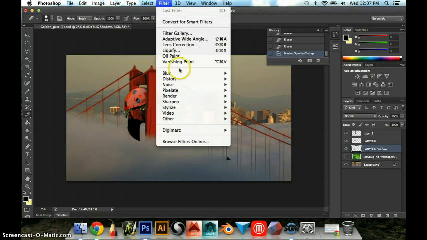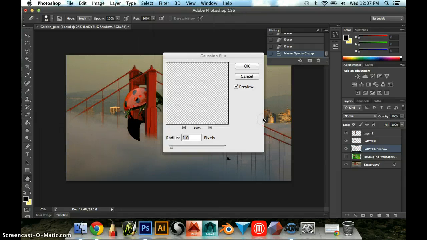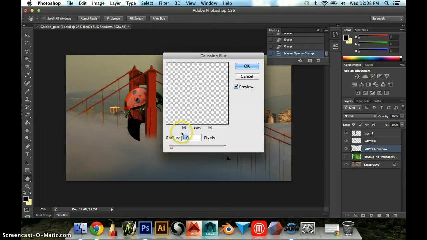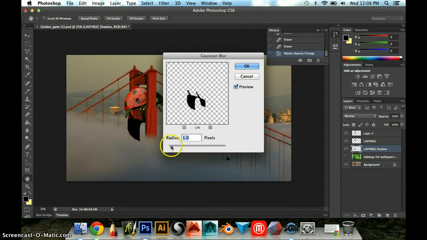Up to Filter, and we're going to go to Blur, and we're going to go to Gaussian Blur. Maybe a new vocabulary word for you. Gaussian blur lets us control how much blur we add to an image. So I'm going to slide this up.